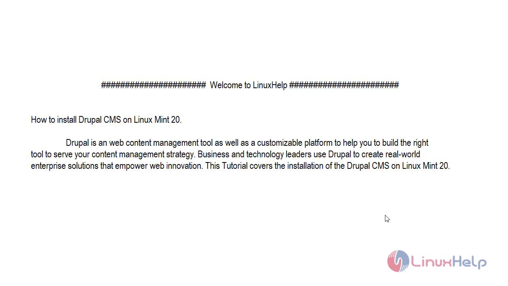Drupal is a web content management tool as well as a customizable platform to help you build the right tool to serve your content management strategy. Business and technology leaders use Drupal to create real-world enterprise solutions that empower web innovation. This tutorial covers the installation of Drupal CMS on Linux Mint 20.